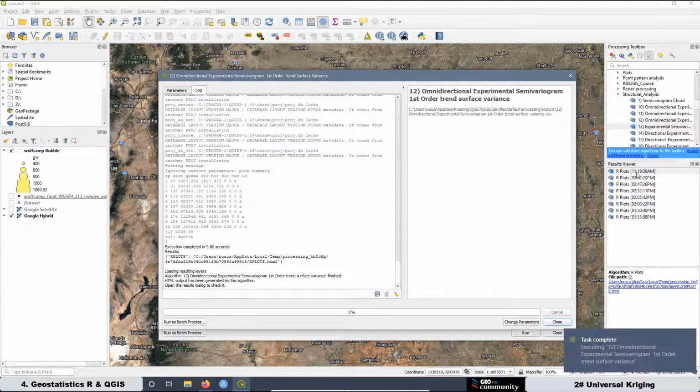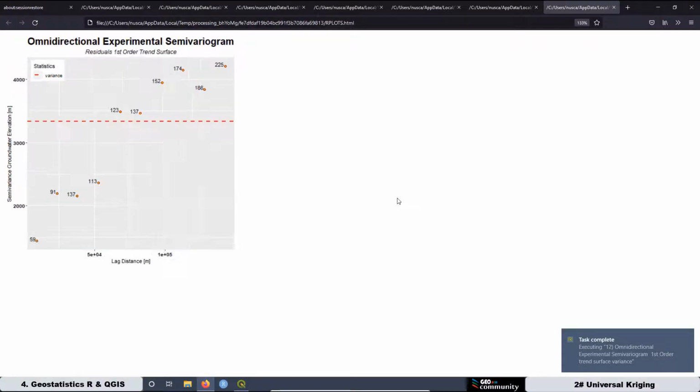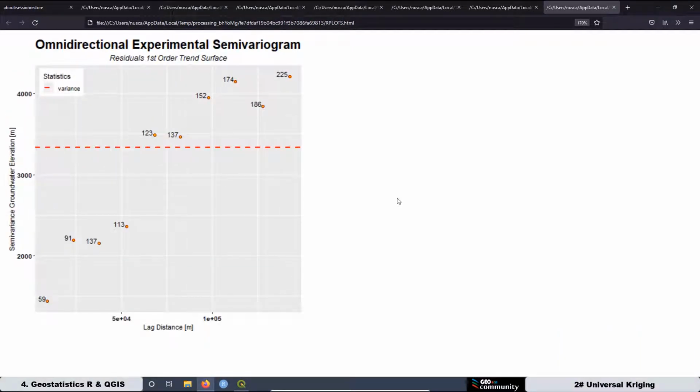Then double click to open, and let's make this screen bigger. And again, as you can see, the experimental semivariogram is growing, and then over here approximately it reaches the sill and then goes down. Then for this lag distance, it's good to make the representation of just the correlated area.